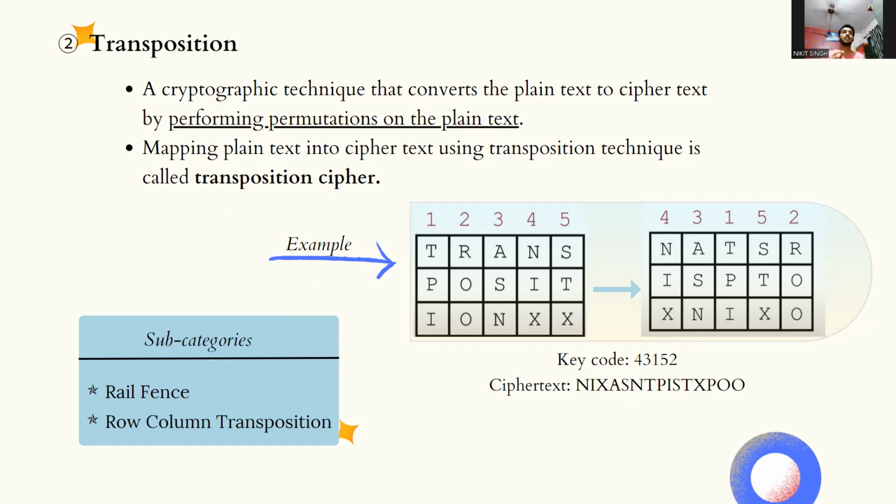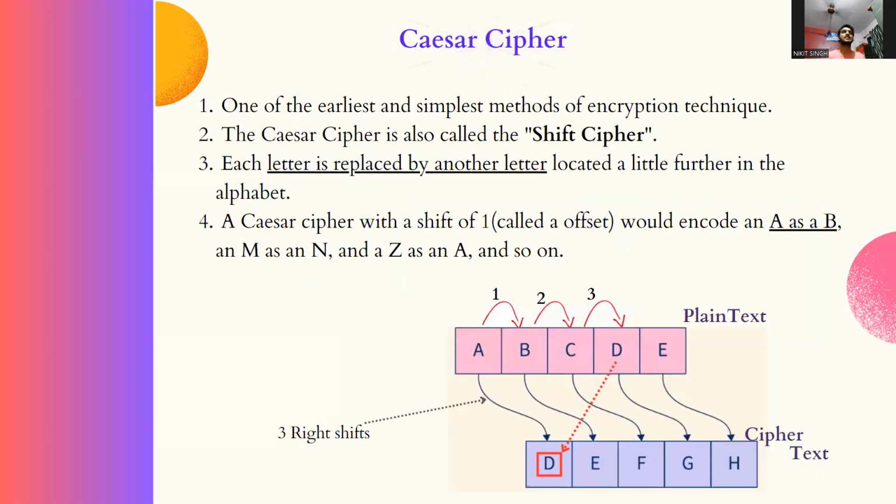These two techniques are the most basic techniques of the transposition method. Now next is Caesar cipher. Caesar cipher is one of the earliest and simplest methods of encryption technique, and Caesar cipher is also called shift cipher. Caesar cipher was developed by Julius Caesar, and hence the Caesar cipher is named after the surname of Julius Caesar.